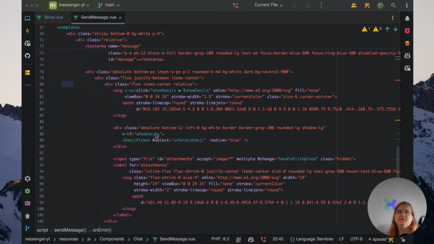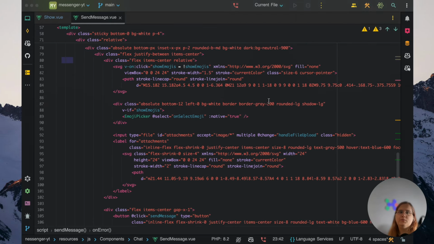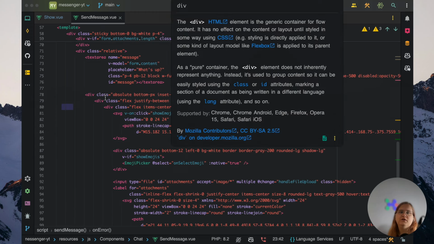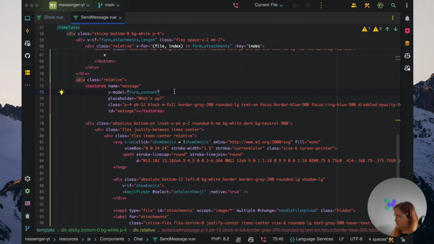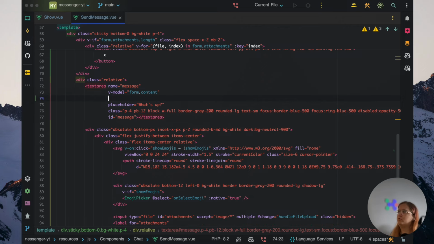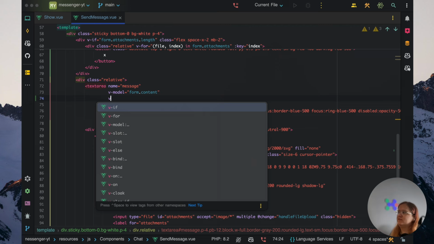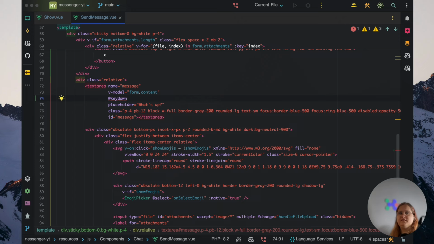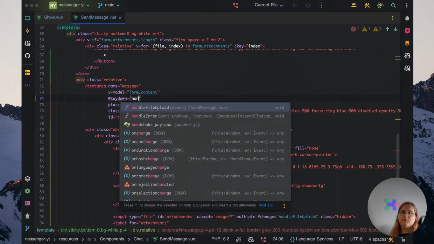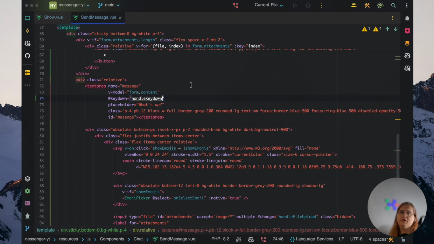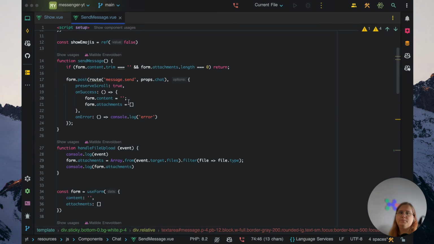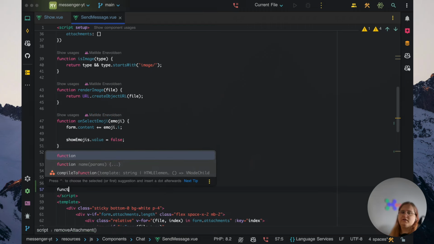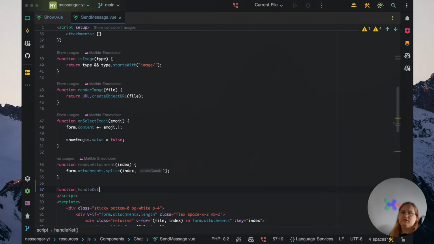All right, let's get started inside the send message component. In here, we want to have the ability to use our Command Shift Enter to essentially pass through anything that's in the message. So to get started, let's just go ahead and say keydown, and we want to have handleKeyDown as a method here. So I'm going to go down here and say function handleKeyDown.